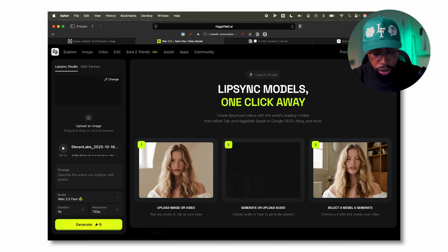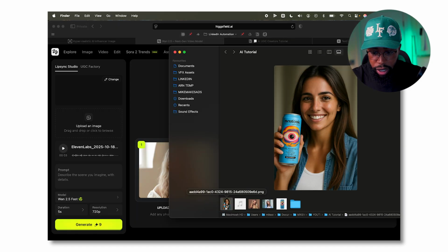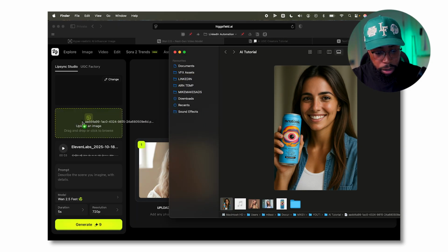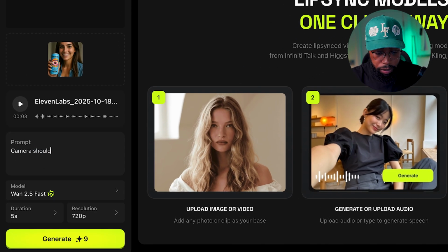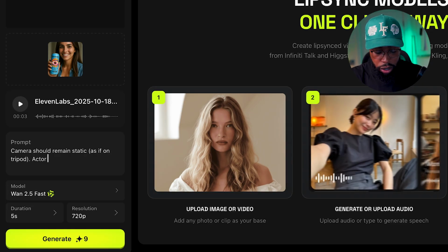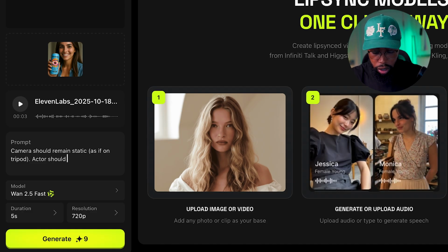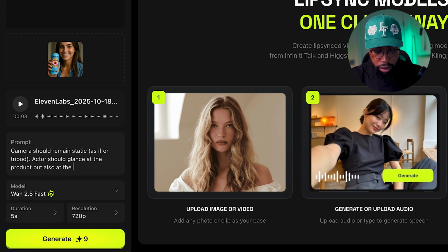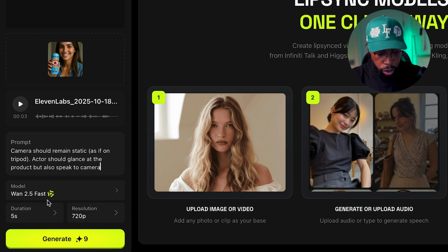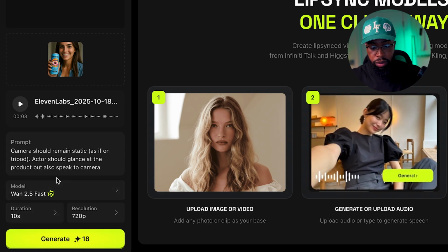Cool. So that's the audio that we're going to use, and we need to make sure that we upload our hyper-realistic image. The hyper-realistic image that we generated in ChatGPT, we're going to make sure we upload that. As a prompt, we'll keep it simple. We just want to say camera should remain static. I like to add in, as if on tripod. Actor should glance at the product, but also speak to camera. We're going to make sure the model is 2.5 as mentioned, and then change the duration to 10 seconds just so it has enough time.